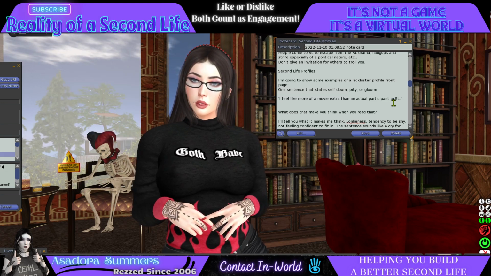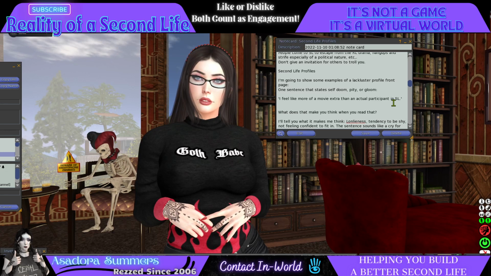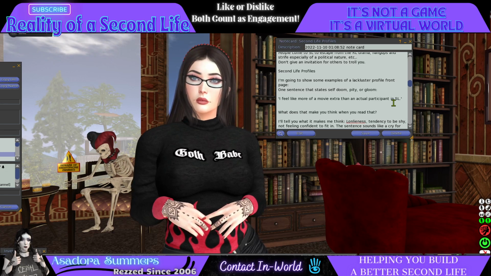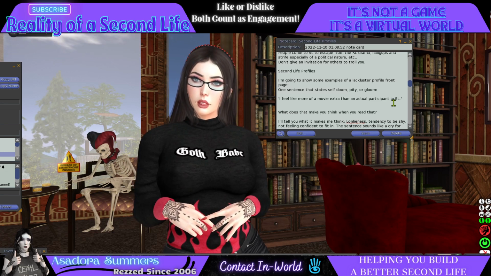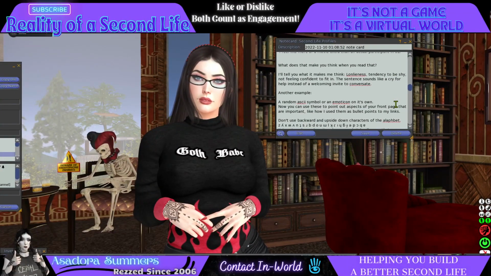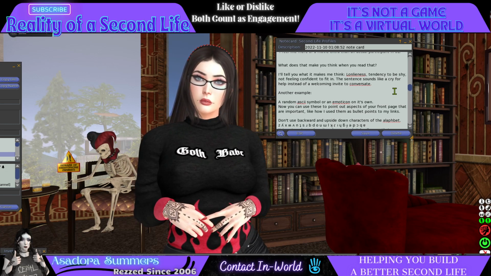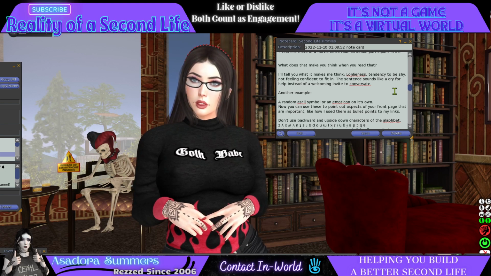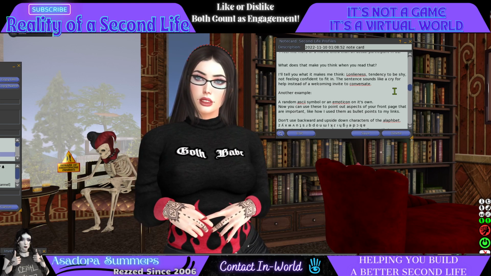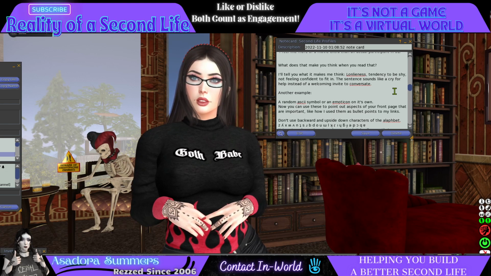It is perfectly okay to put picks on the front page. Don't just put picks, put more than picks. Here's another example. You know the random ASCII symbol or the emoticon on its own on the front page of the profile? Don't do that. Where there are no words, there's nothing else, just a smiley face. Do not do that.